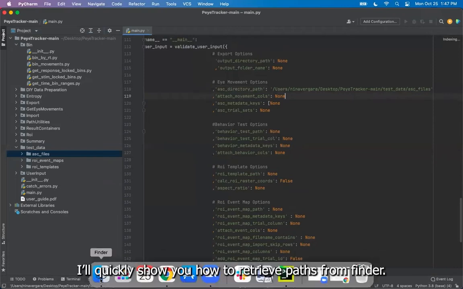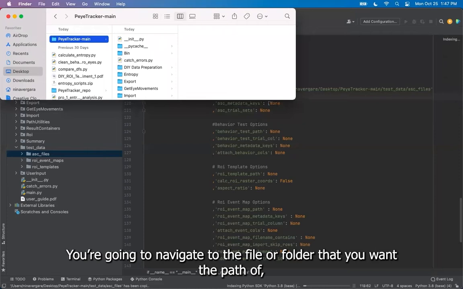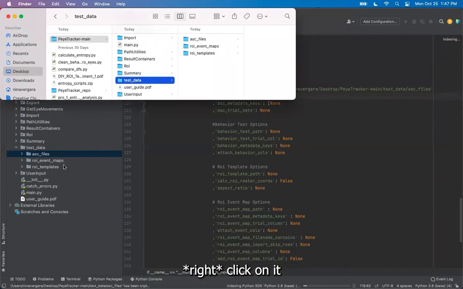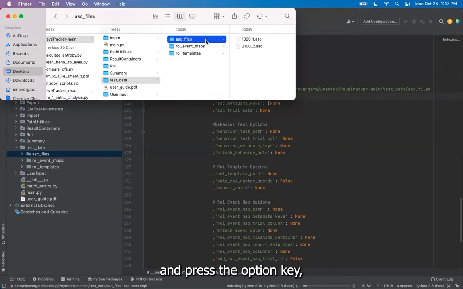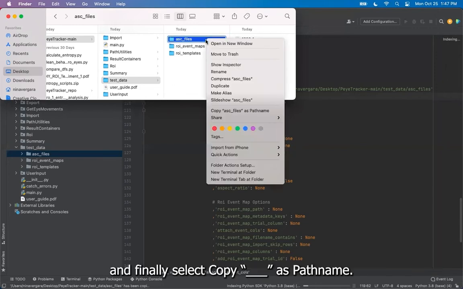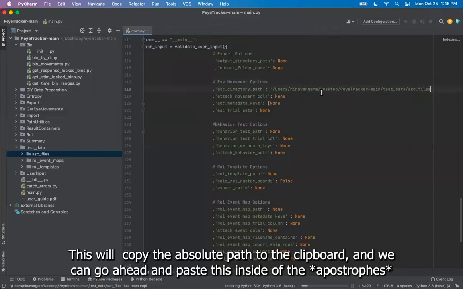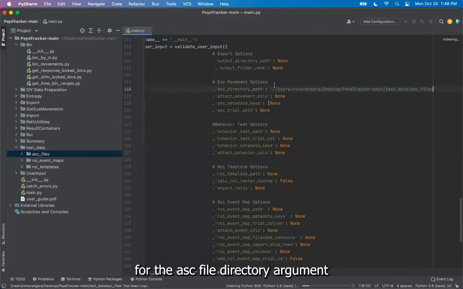I'll quickly show you how to retrieve paths from Finder. You're going to navigate to the file or folder that you want the path of, left click on it, and press the Option key. And finally, select copy as path name. This will copy the absolute path to the clipboard, and we can go ahead and paste this inside of the parentheses for the ASC file directory argument.